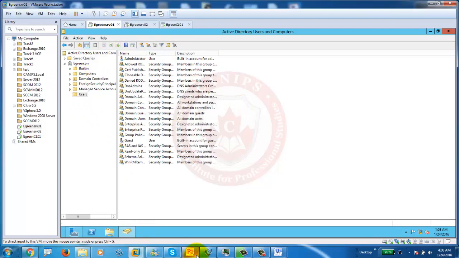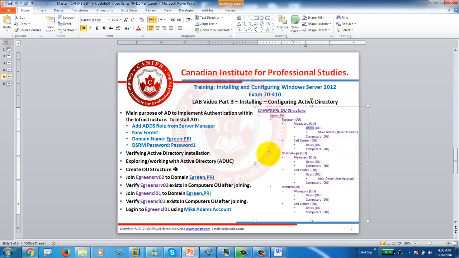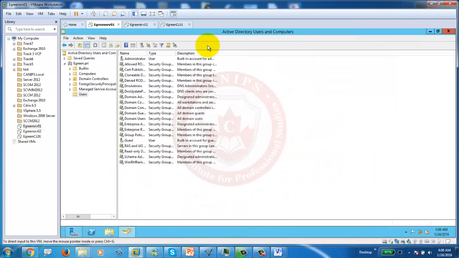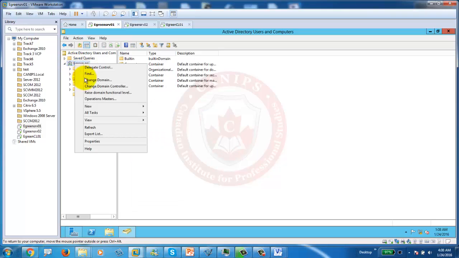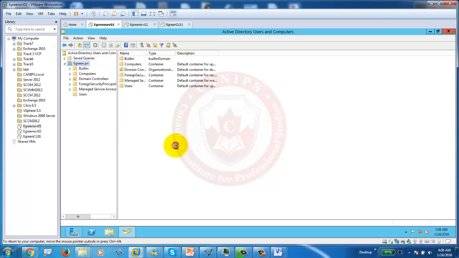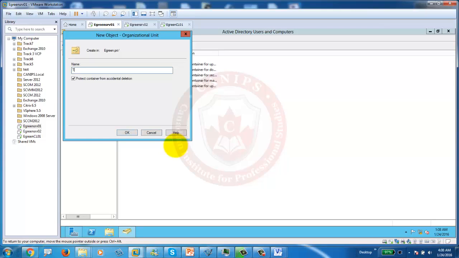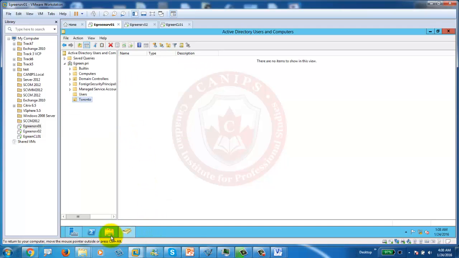For now, what I need to do is create the OU structure. So create the OU structure is this. I'm going to create the first Toronto OU right under eGreen. So if you need to create an OU, make sure you select eGreen and right click on this and say new, and then here just say organizational unit. And we're going to call this Toronto, and enter.